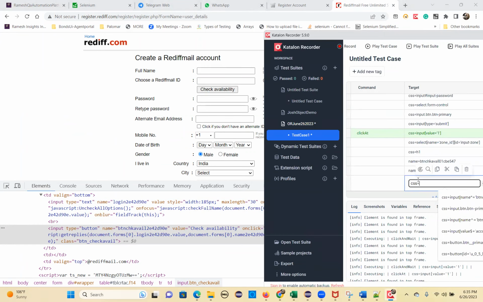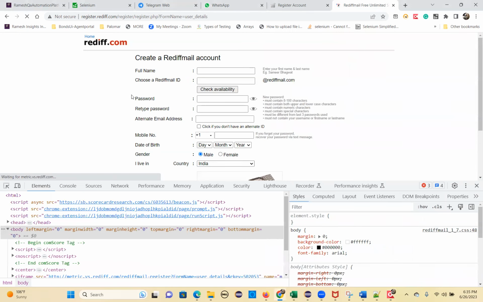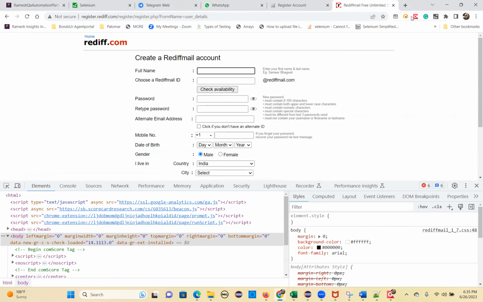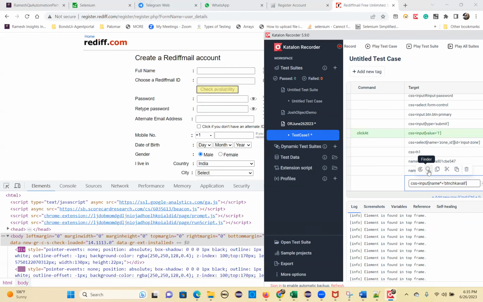So CSS equal to, I will use CSS only. That's a CSS formula, not a name formula. CSS equal to input, square bracket, name equal to, name star. Check available. See that? Now you refresh the page. Nothing will happen. I don't need to change my locator. See that, it will work always.